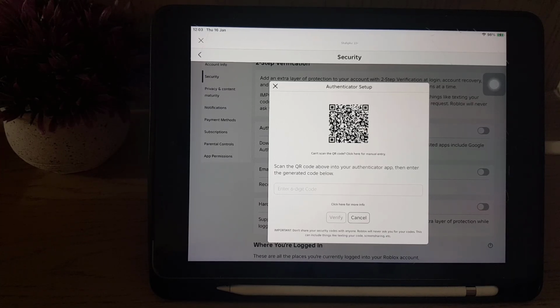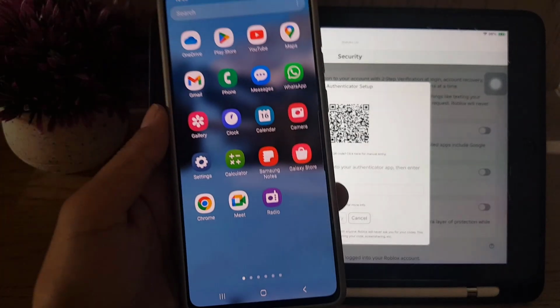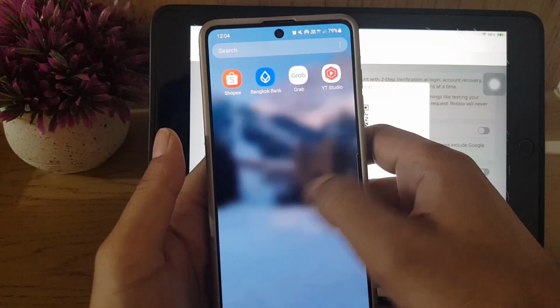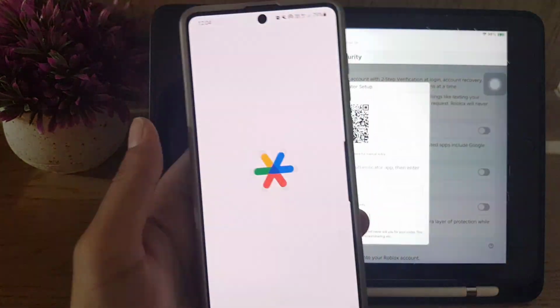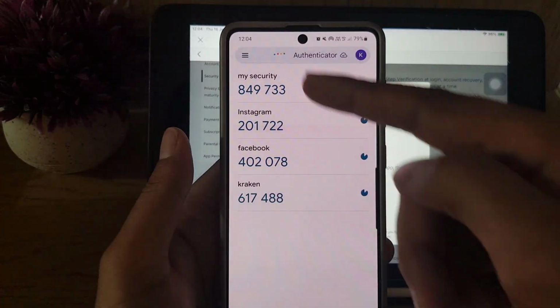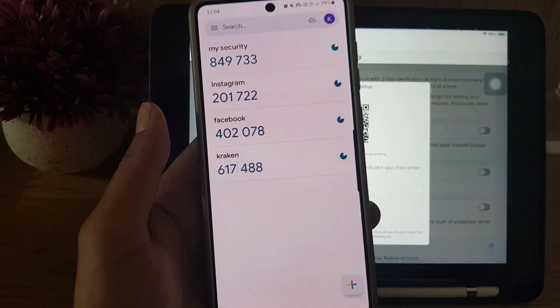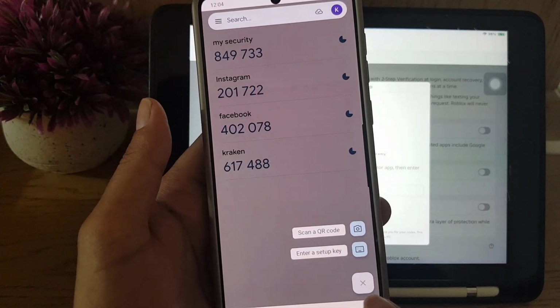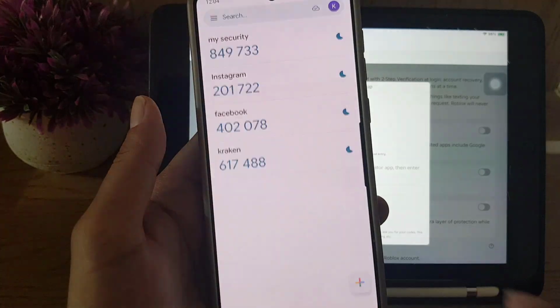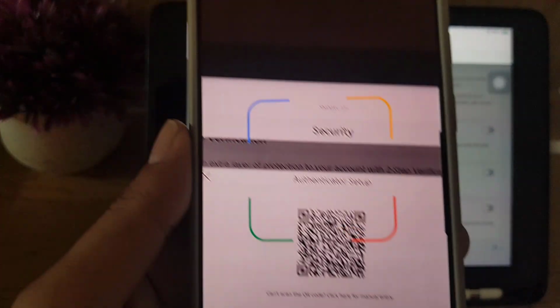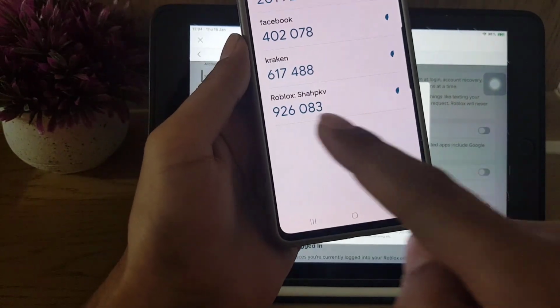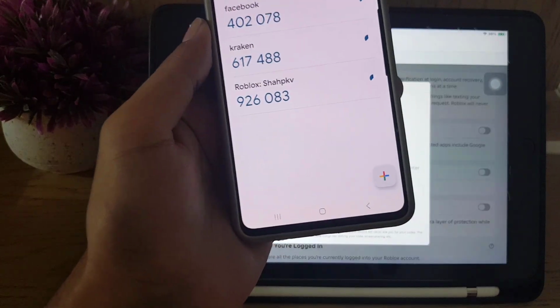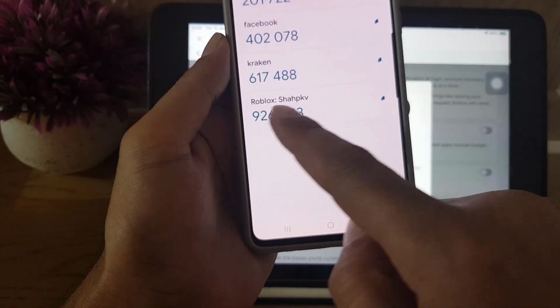I have to open the Authenticator app on my other mobile device. So I will open it here. As you can see, this is Google Authenticator. I will blur all this because these are the codes. You need to tap on the plus sign and here scan the QR code. Once you do so, you need to scan the QR code just like this. And here they say Roblox, as you can see, Roblox.